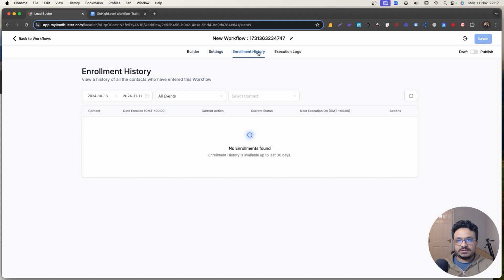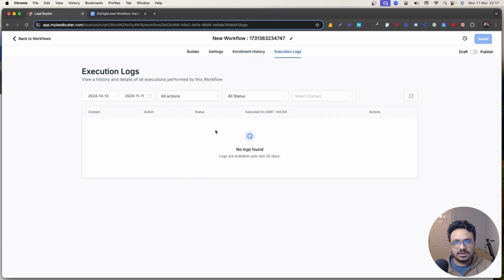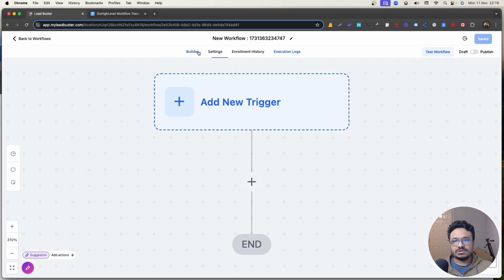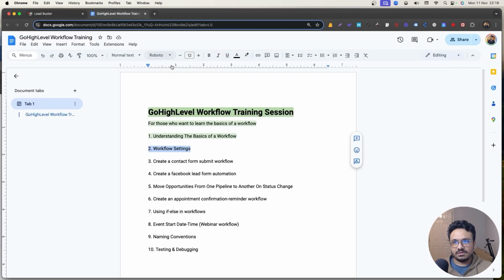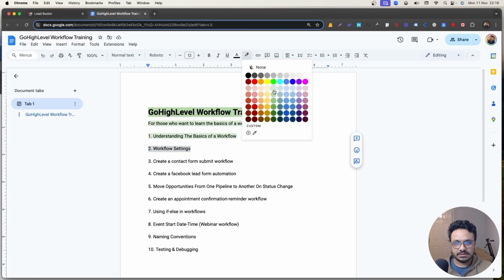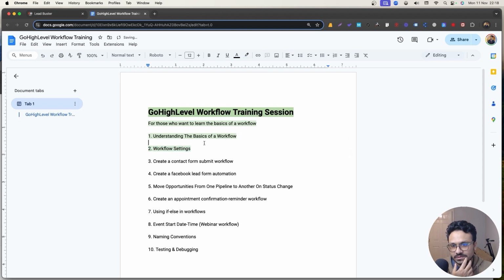There's an enrollment history, which will help you see what contacts are being added to this workflow. Execution logs give you an action view, so what was actually executed from the action sequence in this workflow. Let's just stick with the builder for now. We've covered the settings a bit, but we're going to look into that more as we go.